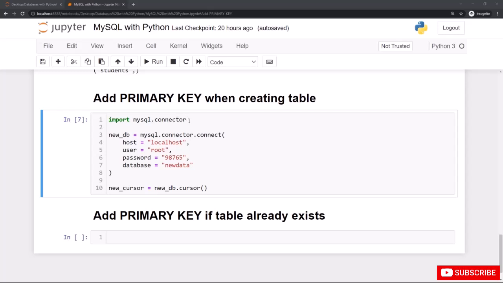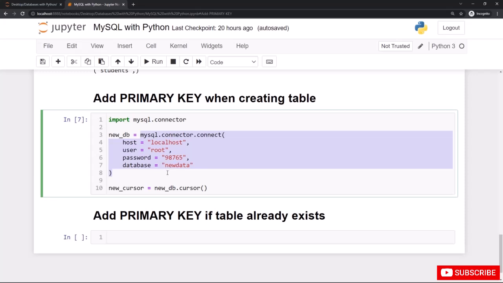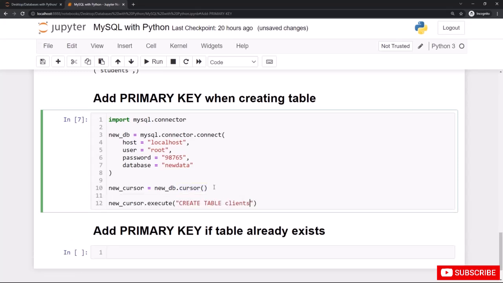First of all, the import statement to import MySQL connector, and you know that. Then the connection by using the connect built-in method for this database: the host name, the username, the password, and the database name, as you can see, separated by commas, all inside the round brackets. After that you can see the cursor built-in method to perform the MySQL operations and commands. Now let me show you how to add a primary key.